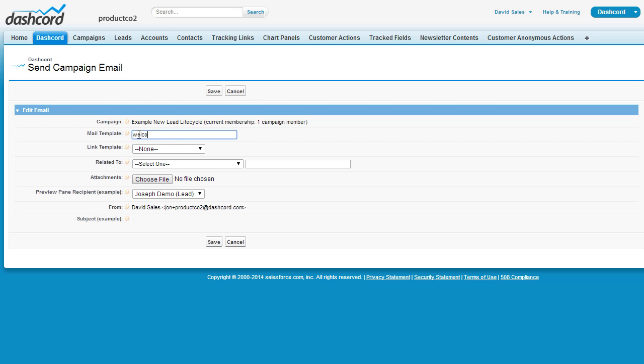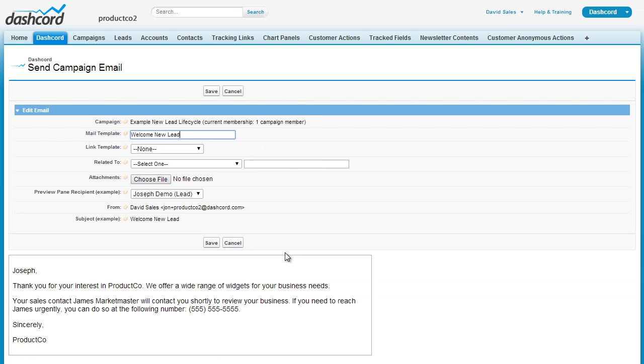These templates here are auto-completing from my template library, so they could have been existing templates that were saved to Salesforce, or templates that I created or edited using Dashcord's email template editor. I've got one here, Welcome New Lead. This is just going to send a simple text email to my new lead saying, thanks for your interest, here's your sales contact, and here's how to reach that person.